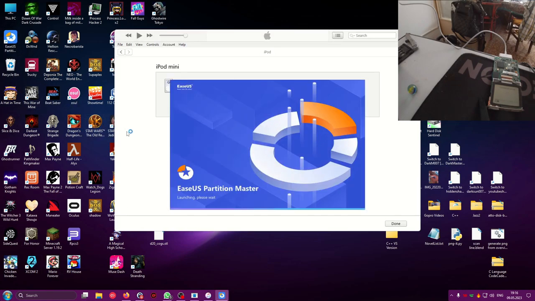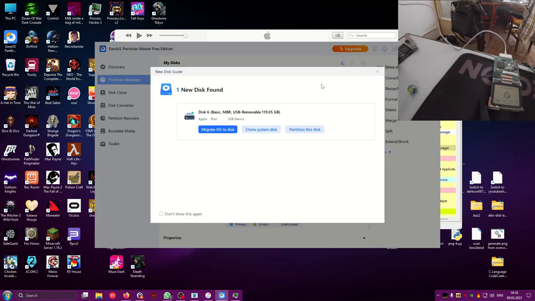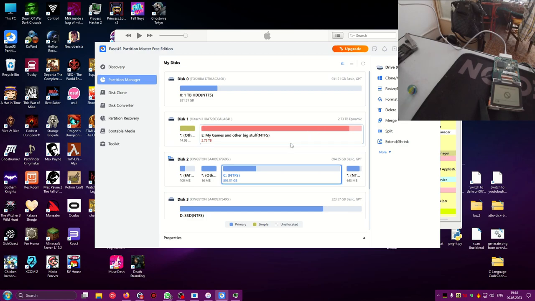Instead, let's fire up EasyOS Partition Manager. Fair warning, at least for me, it took 2 minutes for the program to start. Just hit a small X here and go to the new unallocated partition, which is the iPod's partition. Right click on it.